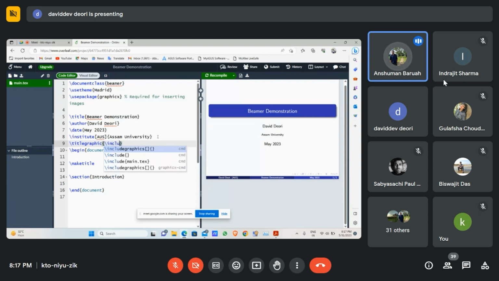Includegraphics. Okay, hit enter. Yeah, the syntax is completed. So inside of the first bracket, we can specify the height and width and whatnot. Let us say we want a small logo of 2 centimeters. I will write width equal to 2 cm without any spaces.